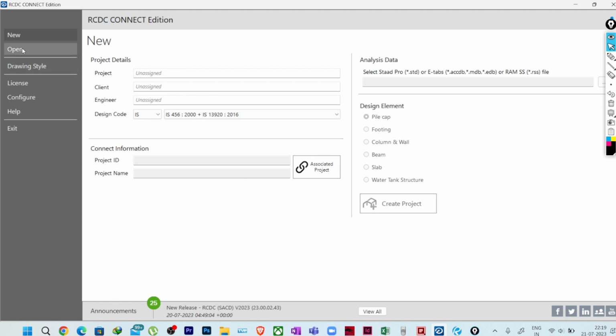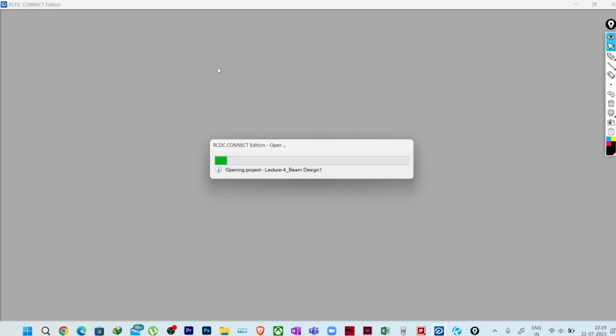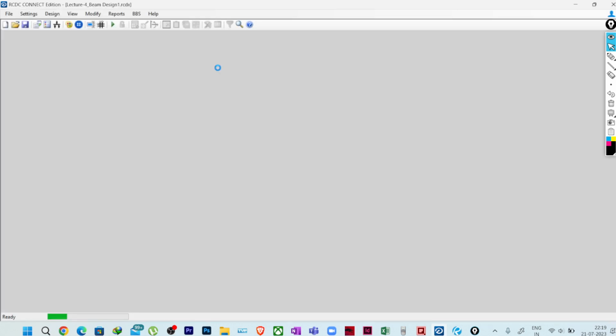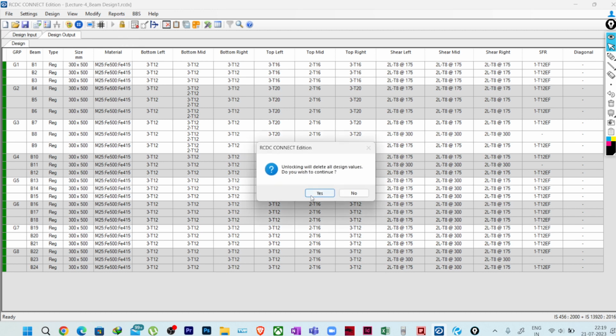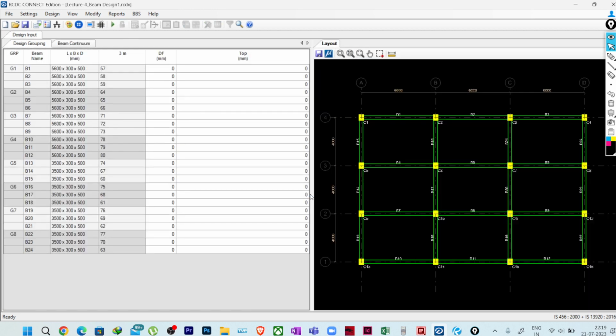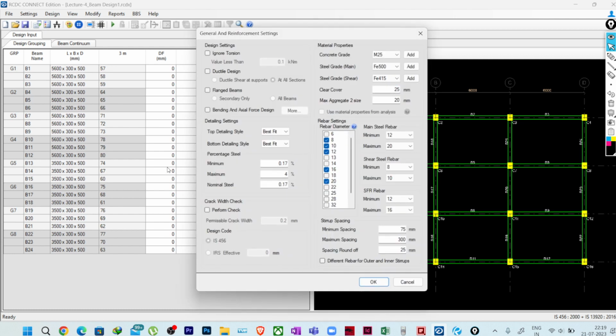Okay, so I'll just open the previous file, and what I will do, I will unlock the file as it is already a design as per the IS456 criteria. So I'll just unlock this and I will do the settings again. So I'll just go to settings, and here I will click on general and reinforcement setting.